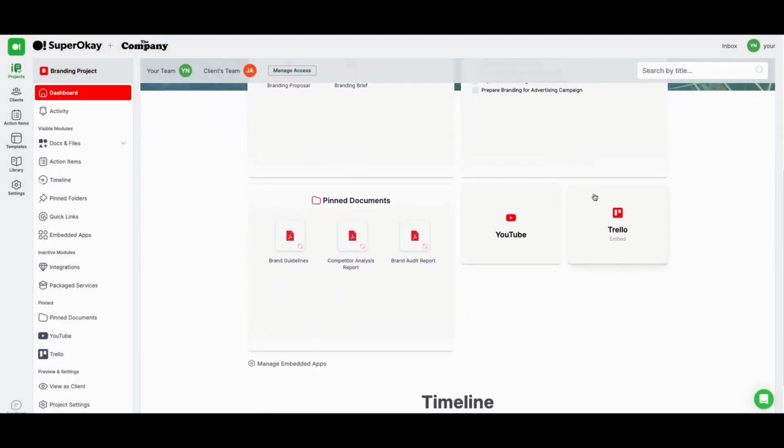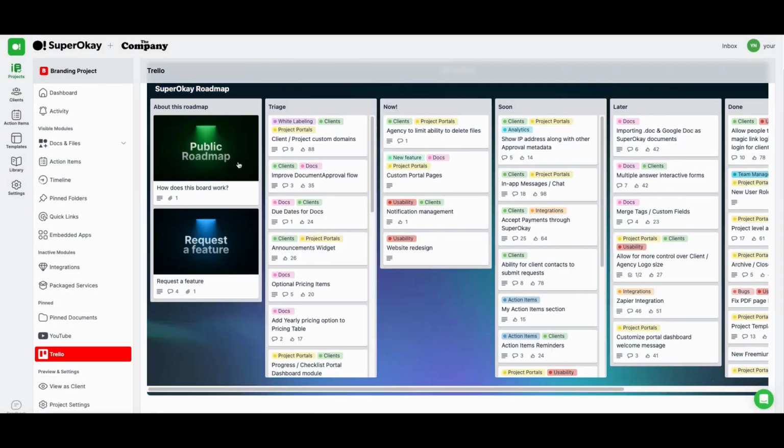Your first portal is customized and will look super professional to your clients.